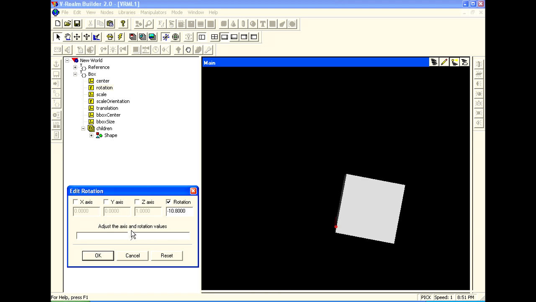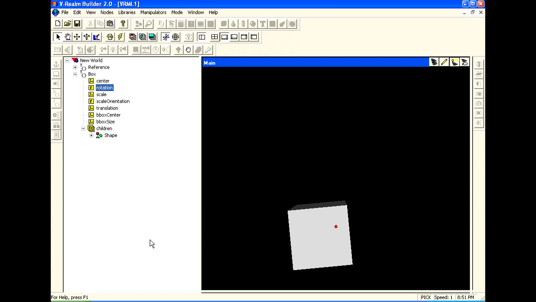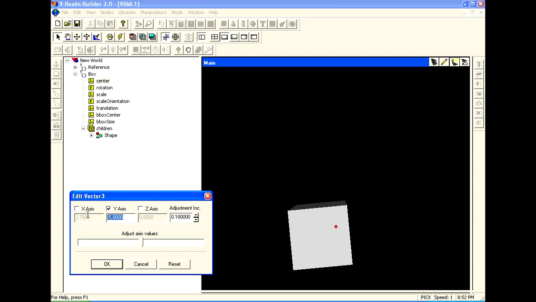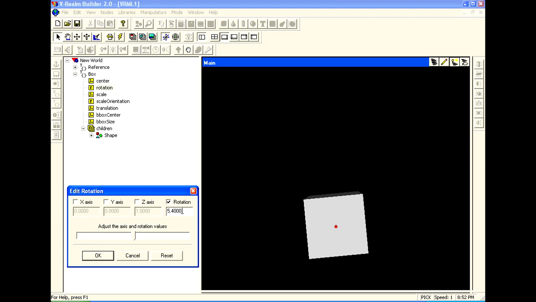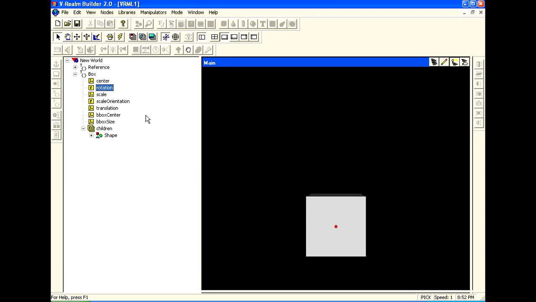So that's overall how the different parameters work together inside the transformation node. So let's go and implement this now. Oh, there's one other thing I just remembered that I want you to take a look at before we leave here. Let's put the center back at 0. And let's change the rotation back down to 0 as well. Okay, so everything right now is set to its default values.